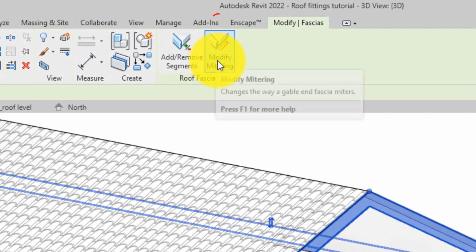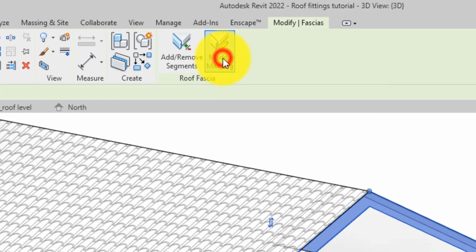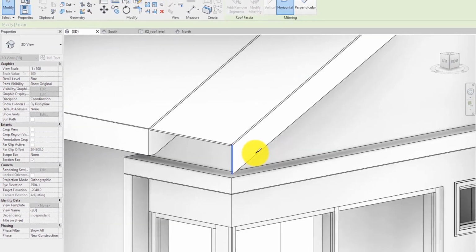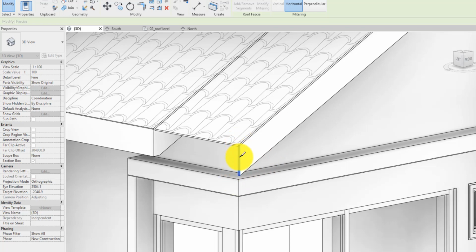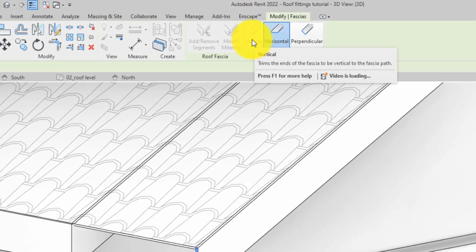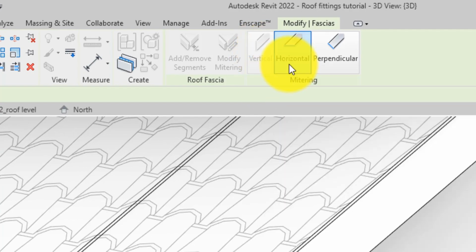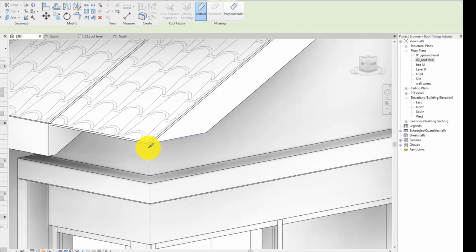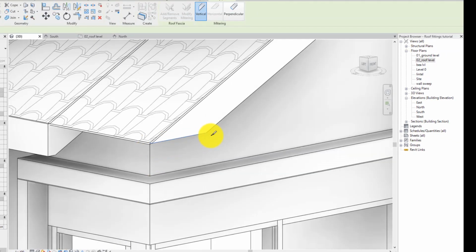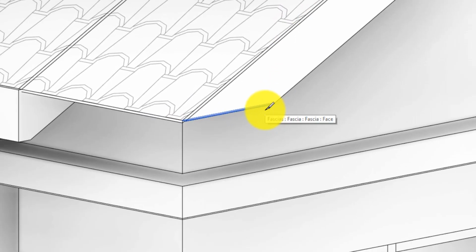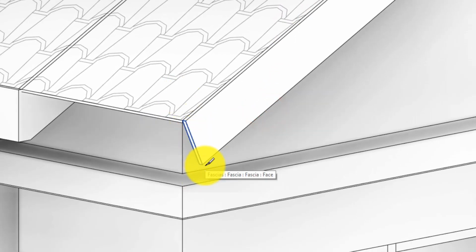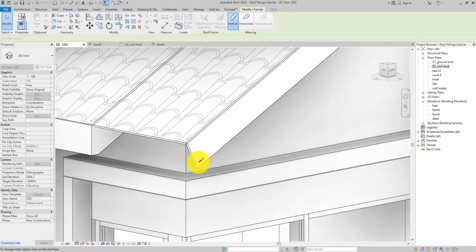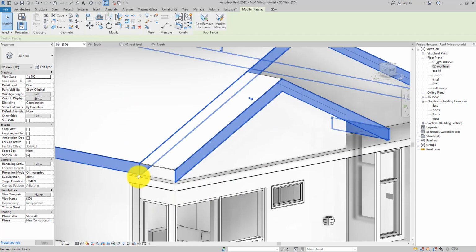Okay, so this tool here beside it, called modify mitering, helps to define the shape of the end detail of the fascia. Now you can see that the end detail of our fascia here is vertical. That is why the vertical here is grayed out, because it's the one in use. So if you select, let's say, horizontal, and we click on that edge, it makes our roof fascia detail here horizontal. Now we select perpendicular and click that end detail, you can see it has made it perpendicular. So this defines the shape of fascia that you're going to use for your building, but for this exercise we'll be using the vertical.